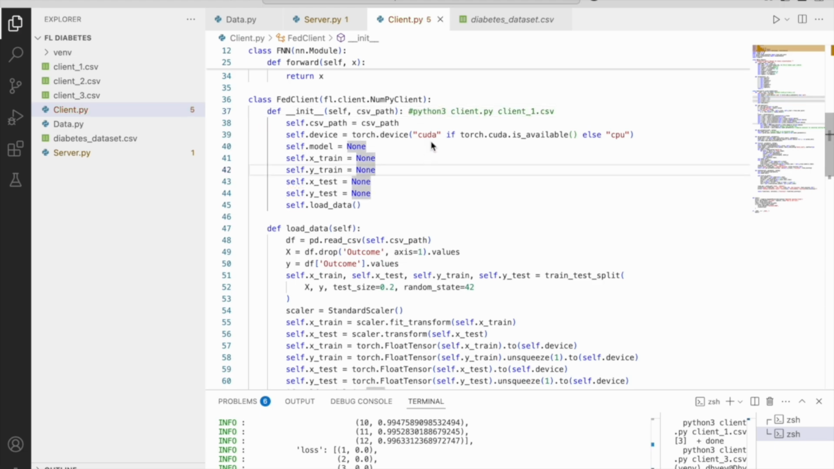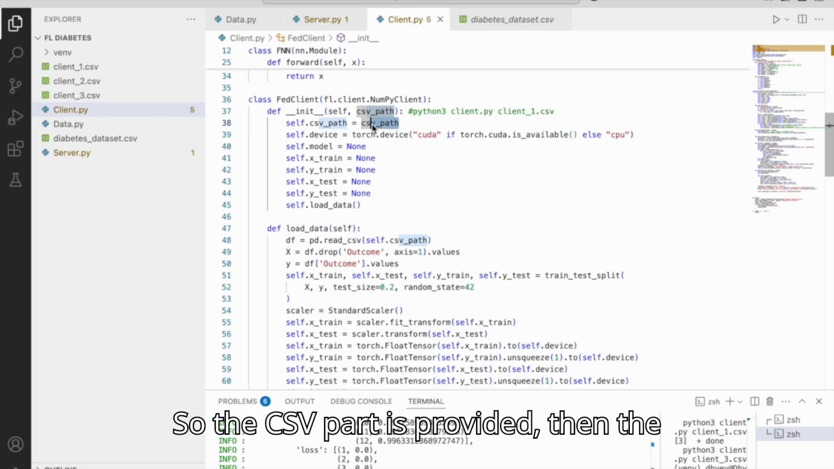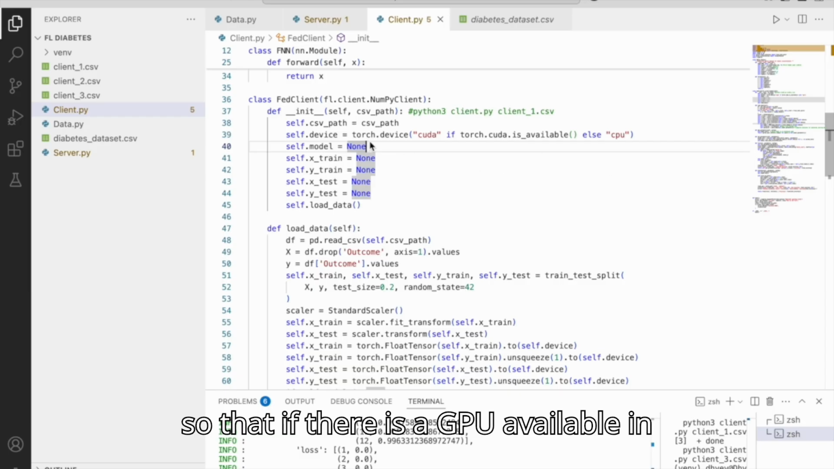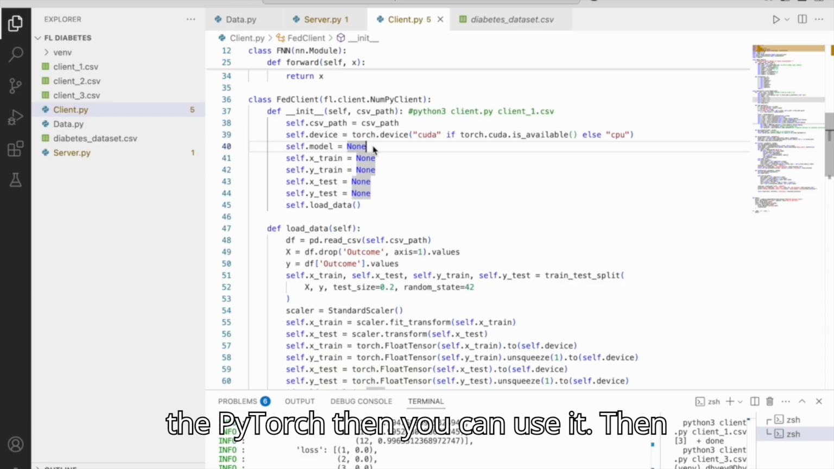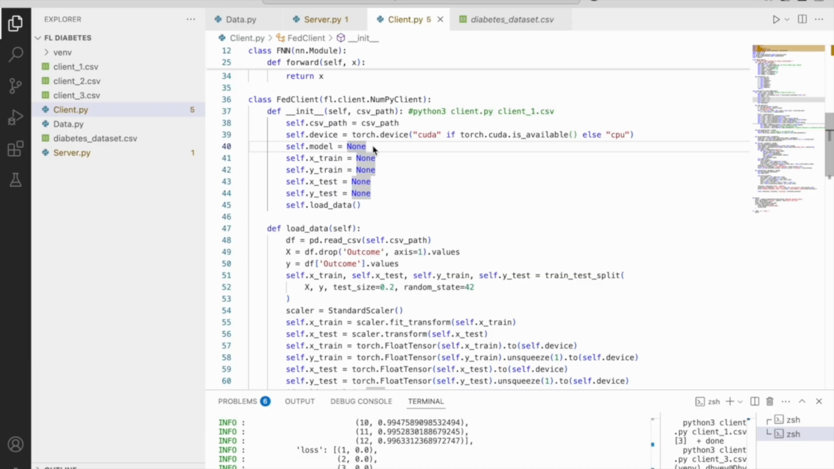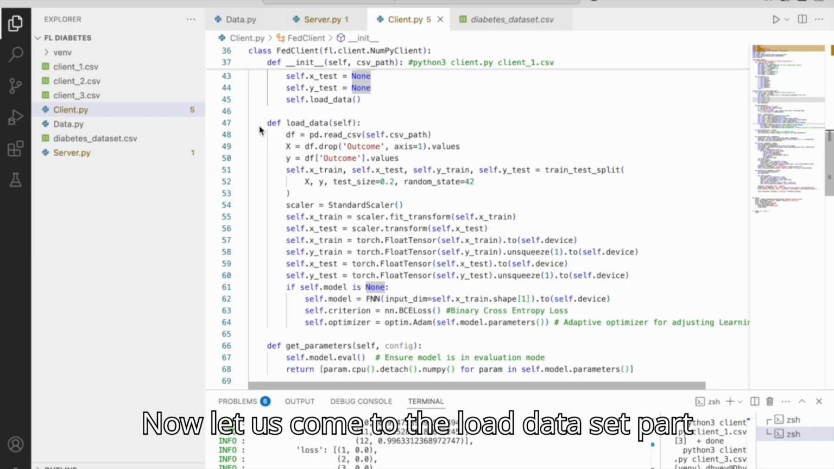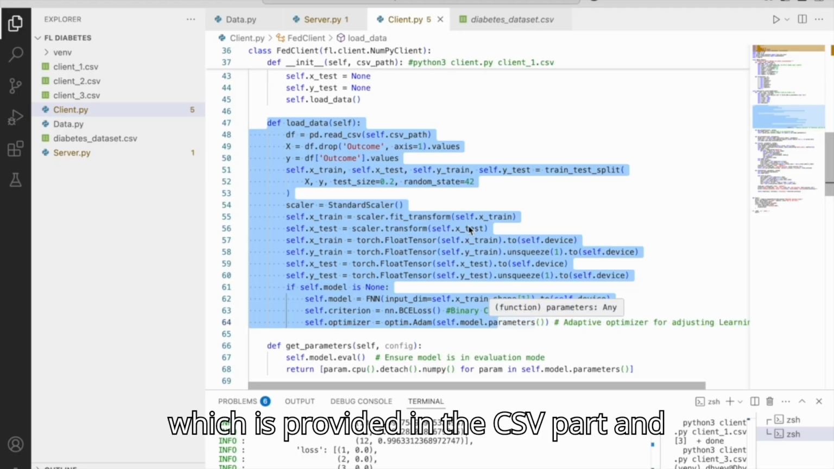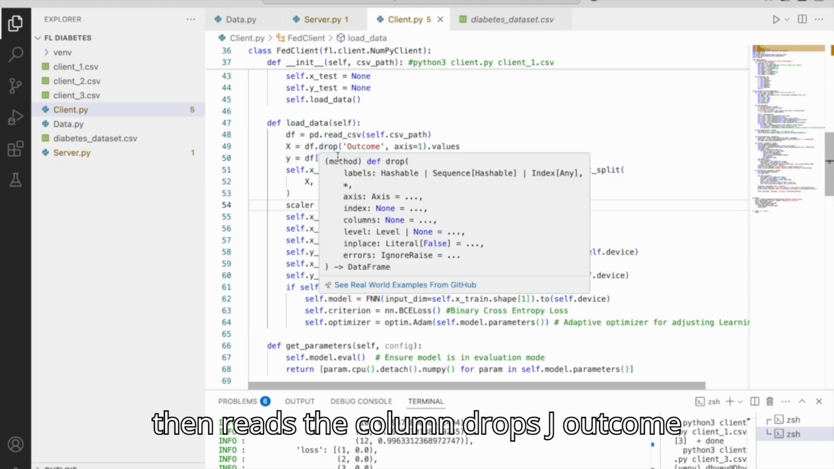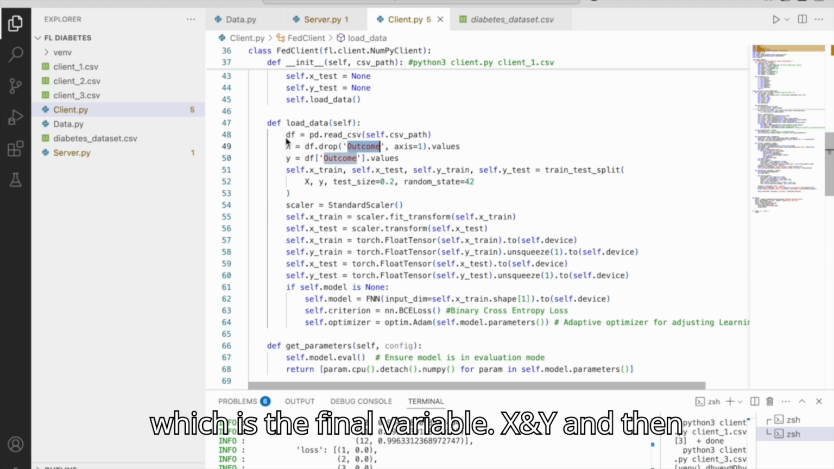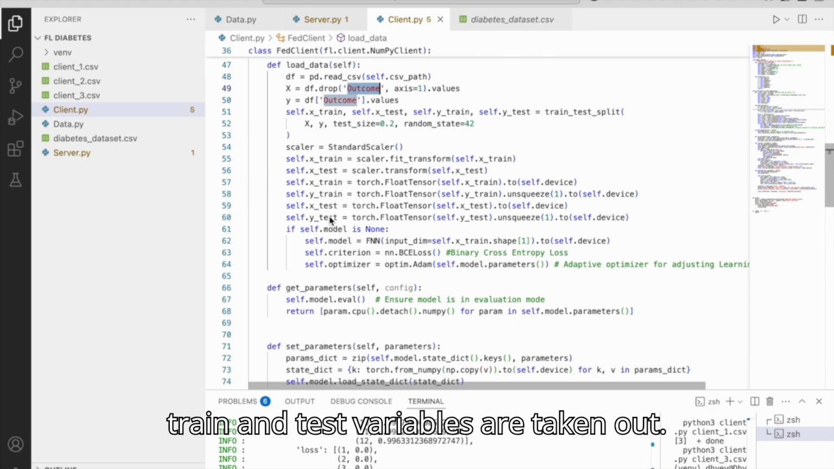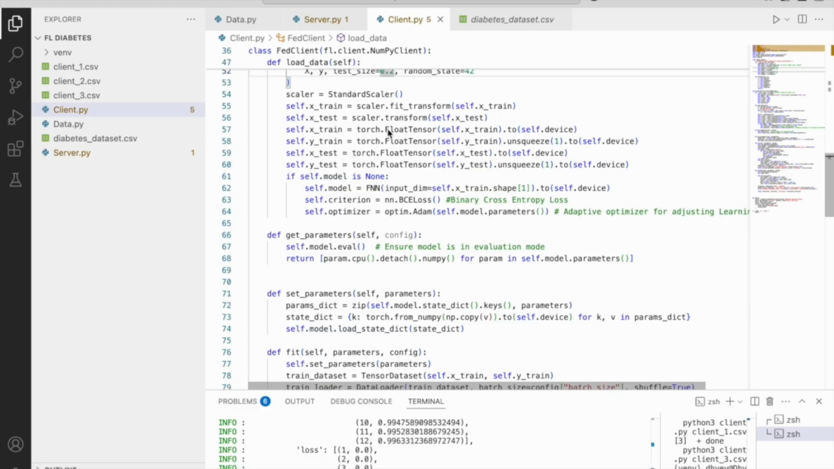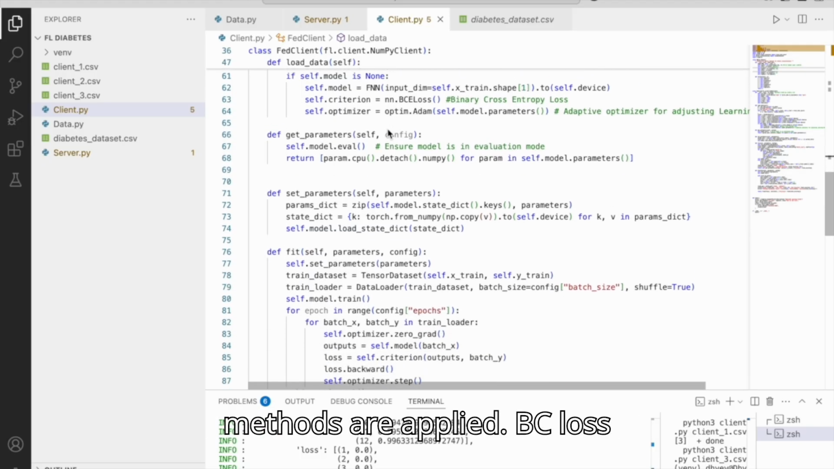Okay. So the CSV path is provided. Then the device is provided so that if there is a GPU available in PyTorch, then it can use it. Then the model and train-test data and everything is initially provided a None value. Now let us come to the load dataset part. We just load the dataset which is provided in the CSV path, read the columns, and drop the outcome, which is the final variable, to get x and y. Then train and test variables are taken out. Test size is 0.2, so it would be an 80-20 split. Then standard scaling and all those methods are applied.